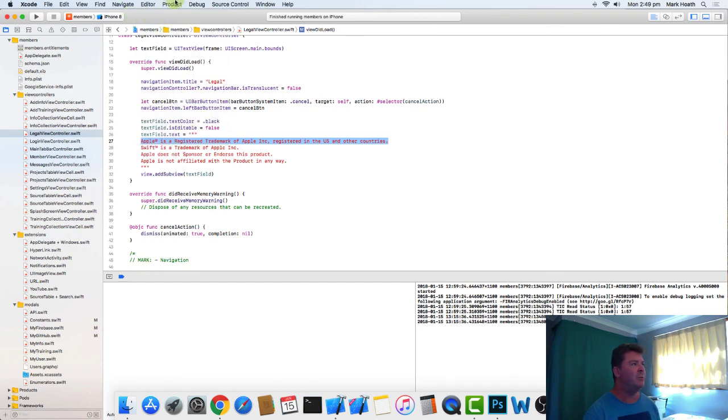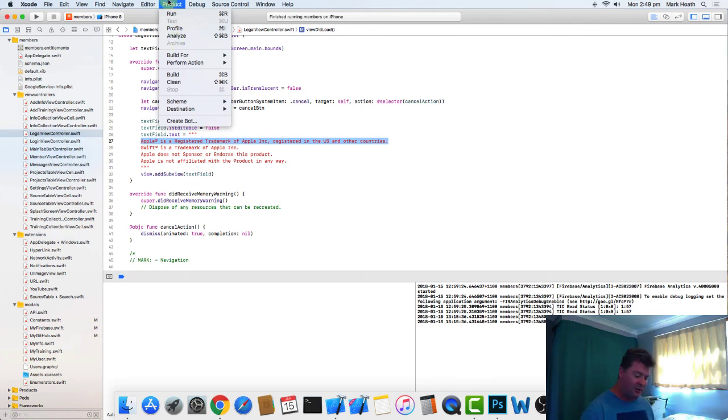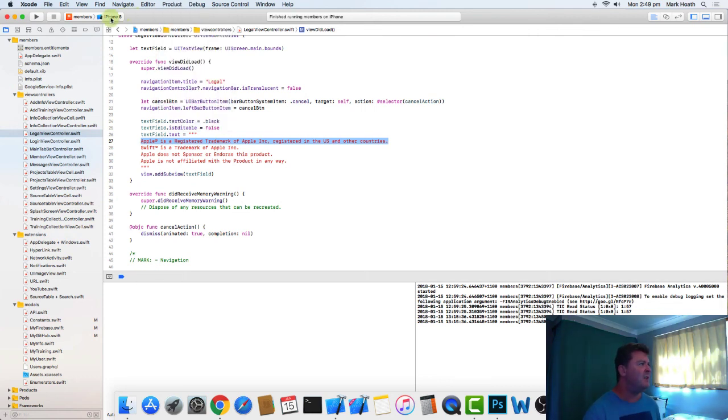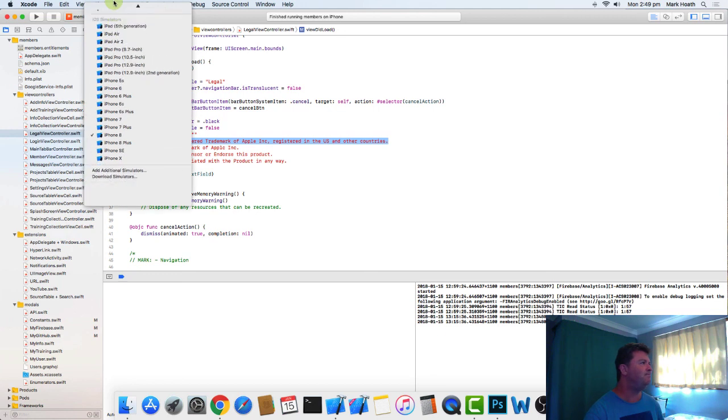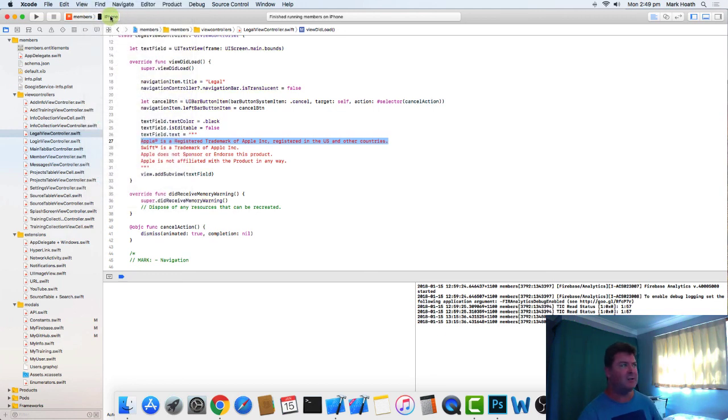What you need to do is attach your phone, which is attached, and then select the phone. It can be any device, it just needs to be a device. And then under product, you will have the archive option, and archive will then build away. It's a bit of a slow process, but it will create a binary that can then be uploaded to iTunes Connect, the App Store.